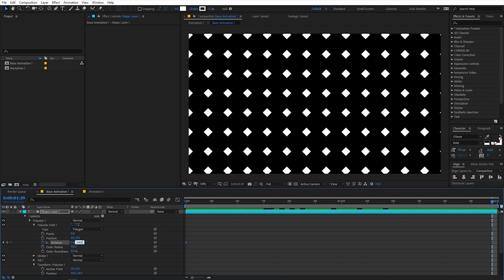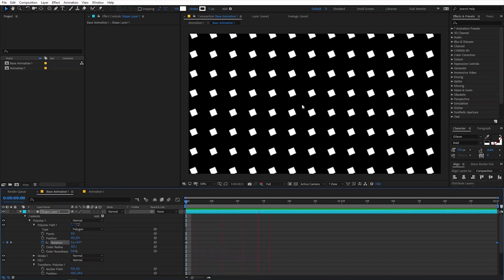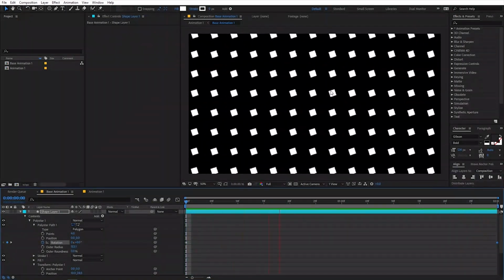So we have 4 points in this square, so I can divide 360 by 4 and it will give you 90. So if you have a triangle, you can divide 360 by 3, and same goes for other shapes. So if I play back, here you can see we have added some rotation to our animation, and you can just simply select the keyframe and move it to the very end just like this, so that it will result in a perfect loop like this.